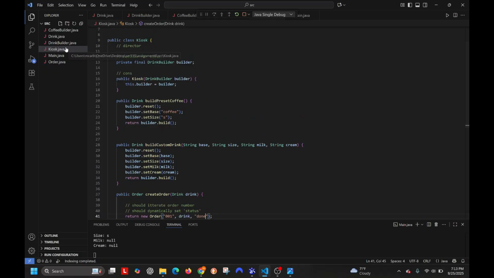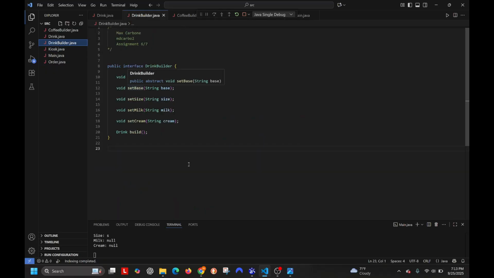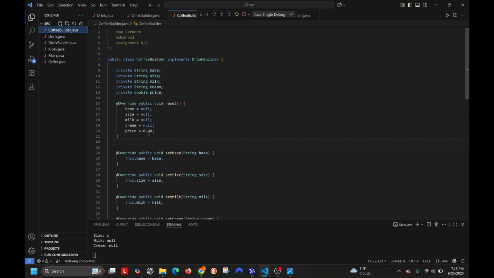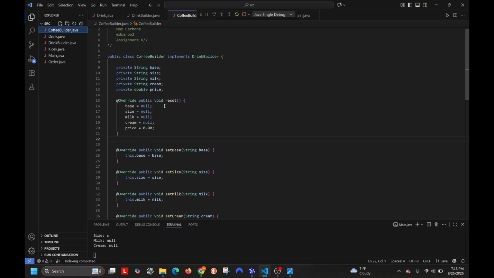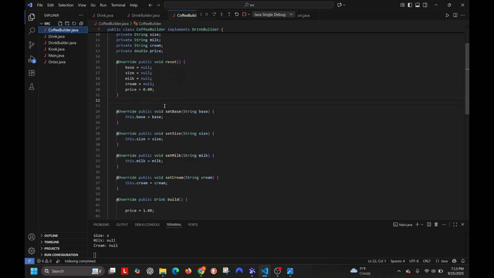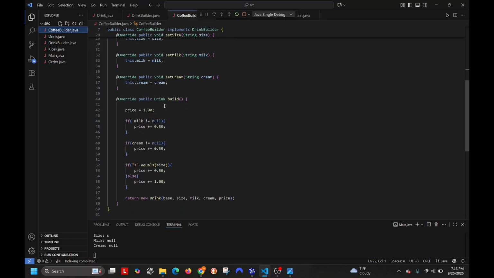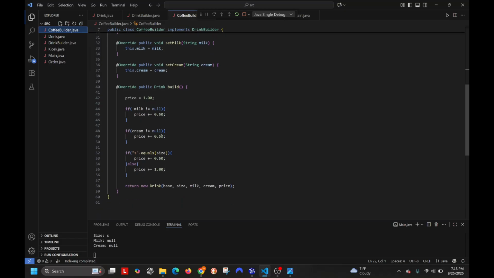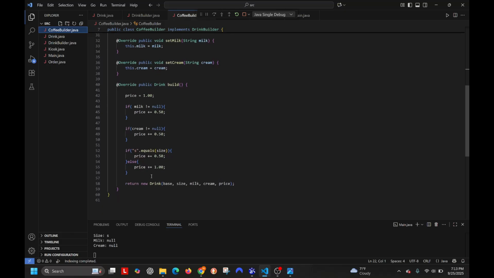So let's go into the drink builder. Drink builder interface. Required methods: reset, set the base, set the size, milk and cream, and build. This will, of course, be implemented by Coffee Builder. Coffee Builder has the override methods. Also in drink, we have some simple logic to calculate the price. All in all, when we do call the drink build, we return the new drink object.